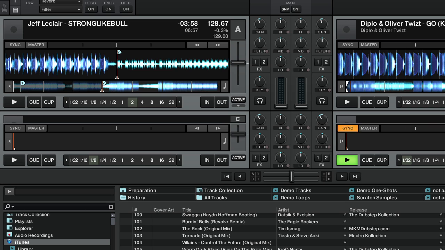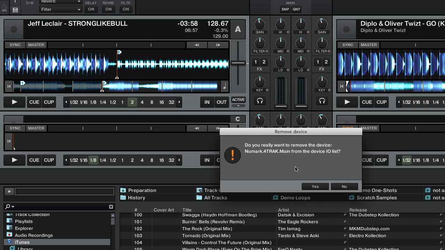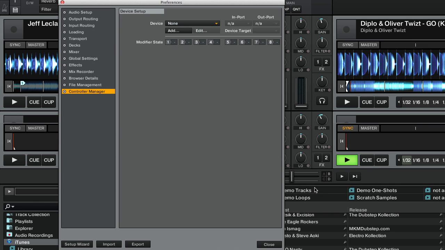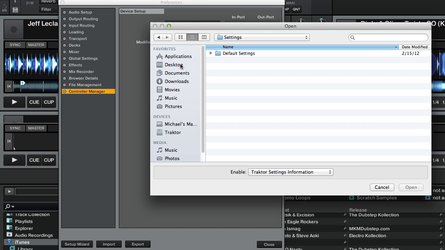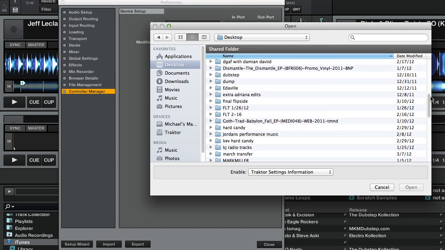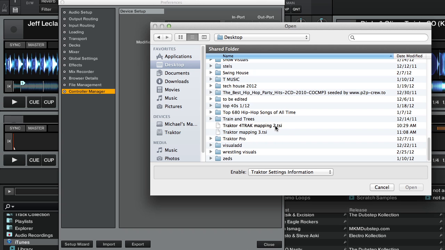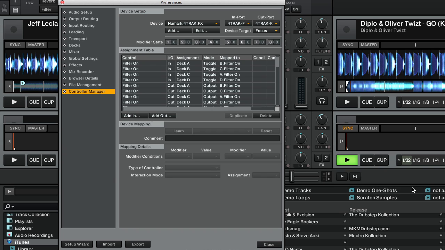Now I'll show you how to load that mapping back in. So you're going to go back in your Preference tab, back down to Controller Manager. The first thing you want to do is take the mapping that you're already working with, and you're going to want to delete it. So you hit Edit, Delete, and Yes. And now you'll see that you don't have that mapping in there anymore. So now you want to add, import, then we're going to go to the desktop, scroll down to the mapping, let's see, there we go. So you click the mapping itself, open, and you should be all set.